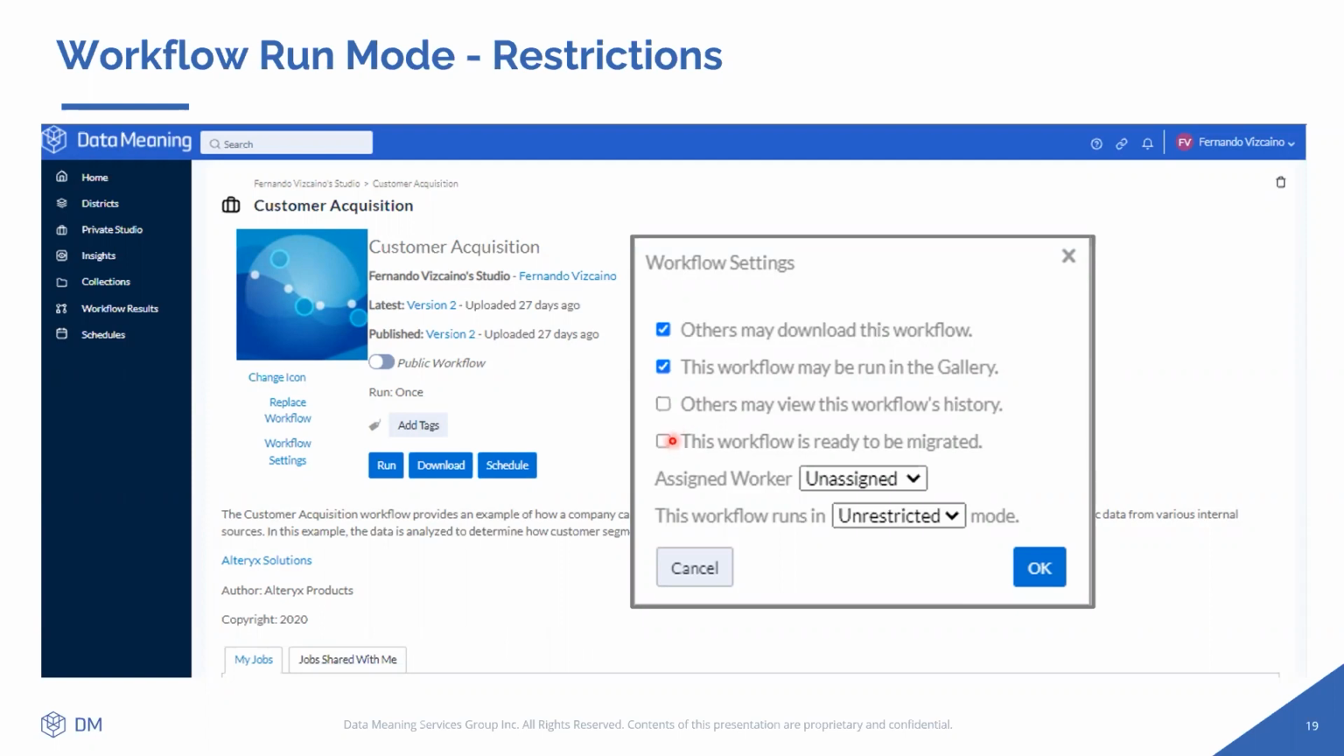All right, and also you have here the option to assign a worker and the run mode, the restrictions in the run mode. So I have three options here: safe, semi-safe, and unrestricted. Of course, here as a default, it's all unrestricted. The gallery users can run the workflow regardless of tools or access.